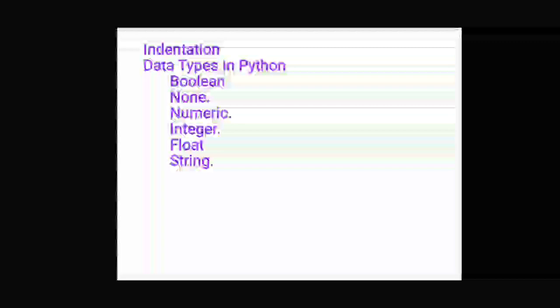So today we have seen these basic topics. In the next lecture we will see what actual coding is and what the parts of coding are.